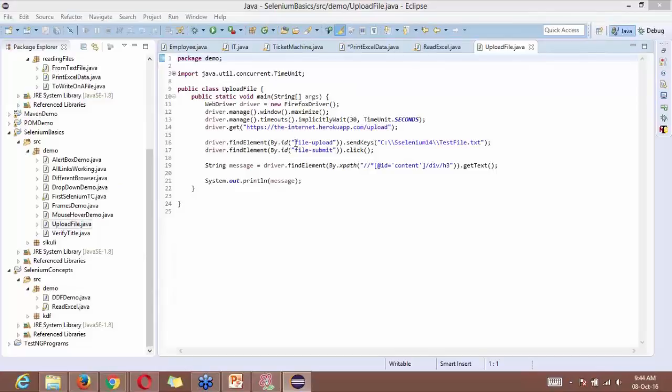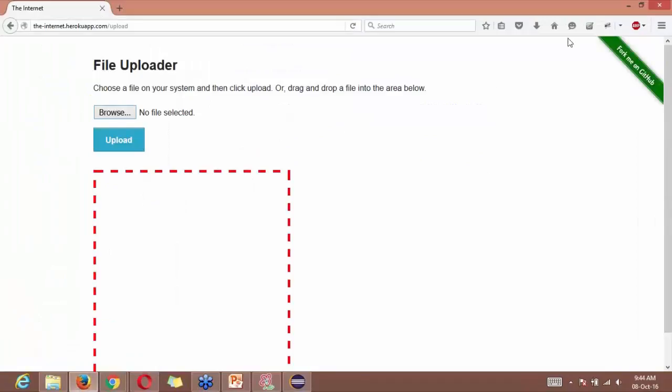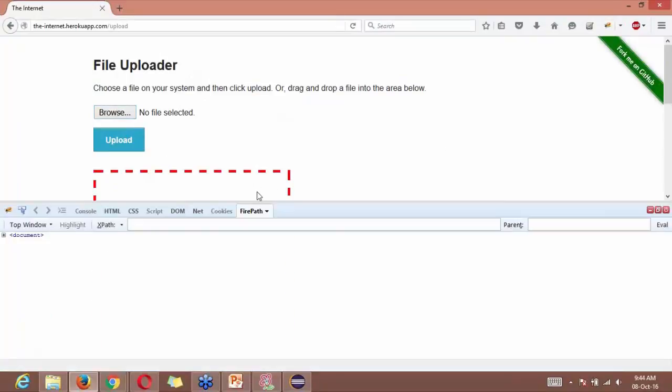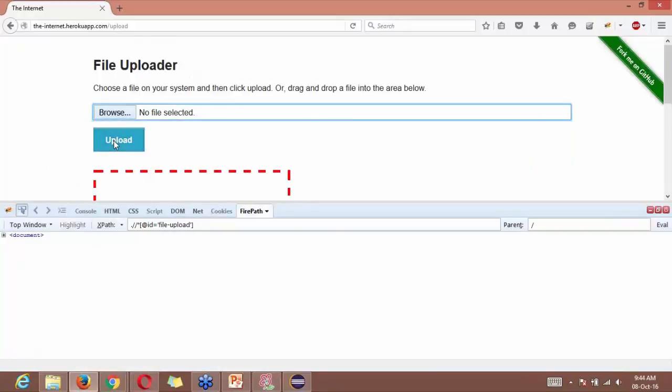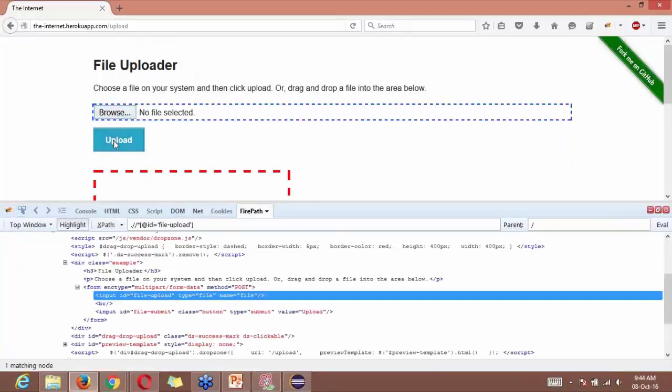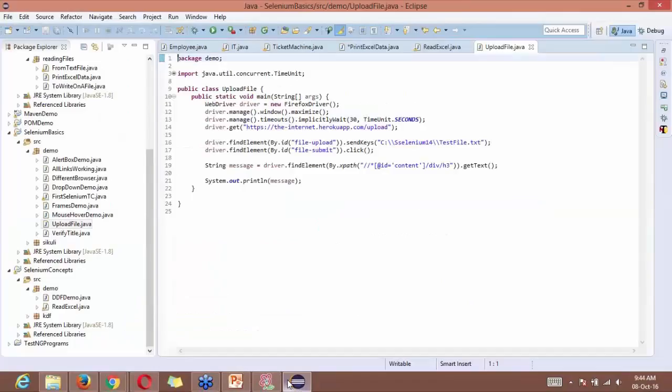And here, first of all, I'm locating the file upload button. So let us see where that button is. Use your Firebug. Click on this, and I'll click on this browse. So this button has ID equal to fileUpload. That is what I've written here: driver.findElement(By.id("fileUpload")).